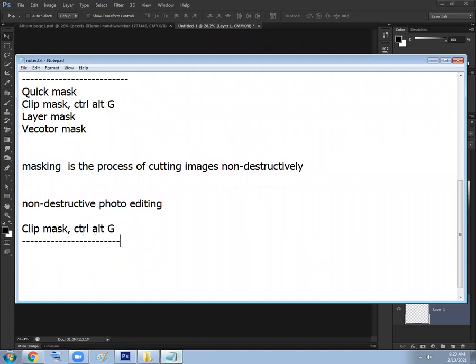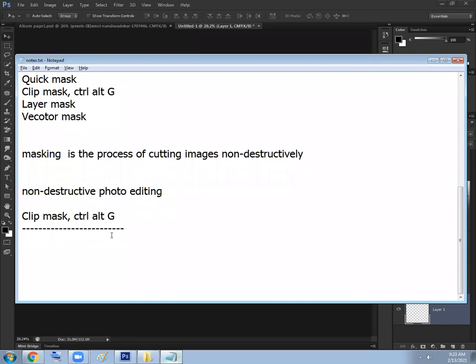How to do clip masking? So what is masking actually? Masking is the process of cutting images. That's it. Layer order is important while creating a clip mask.